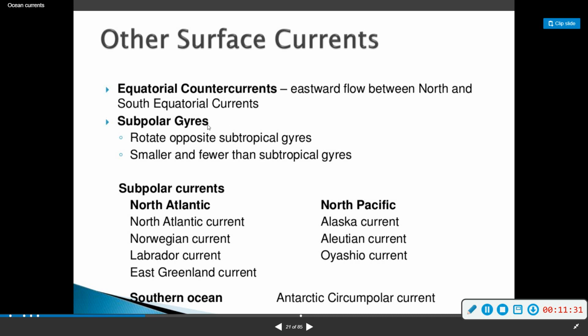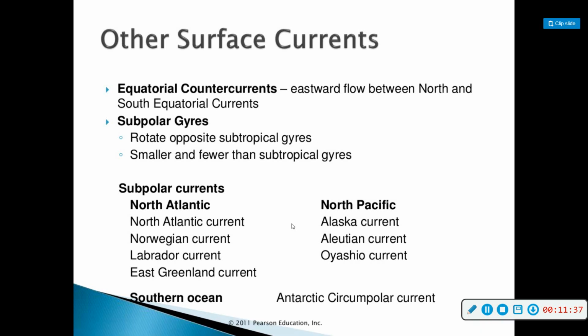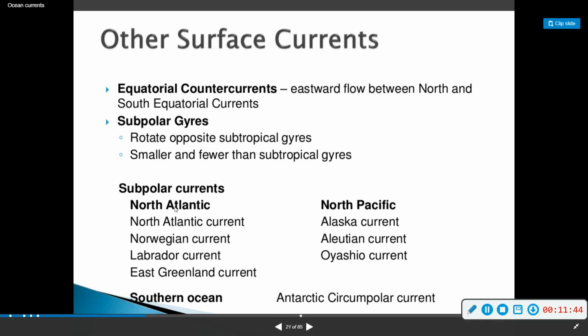Then you have subpolar gyres. These rotate opposite to subtropical gyres, and are smaller and fewer. Then you have subpolar currents. You have your North Atlantic, Norwegian, Labrador, and East Greenland. And then in the Southern Ocean you have the Antarctic circumpolar, and in the North Pacific you have the Alaska, Aleutian, and Oyashio.